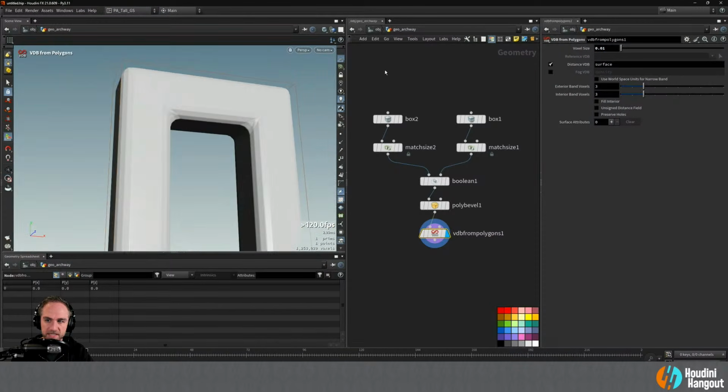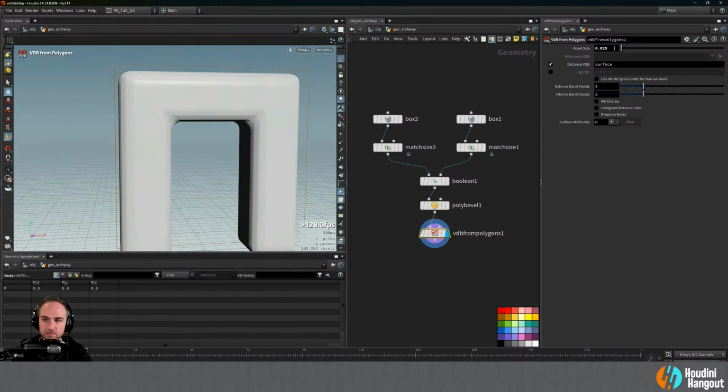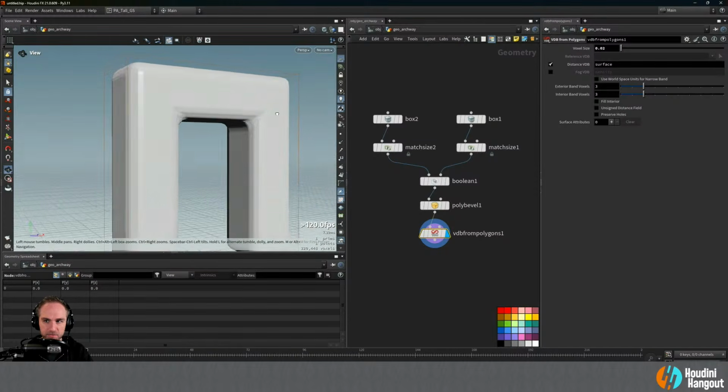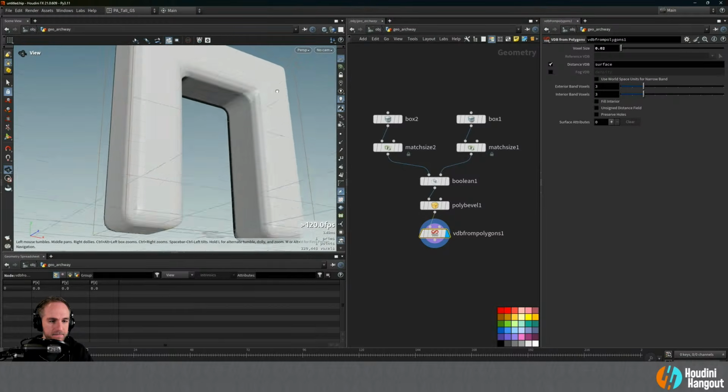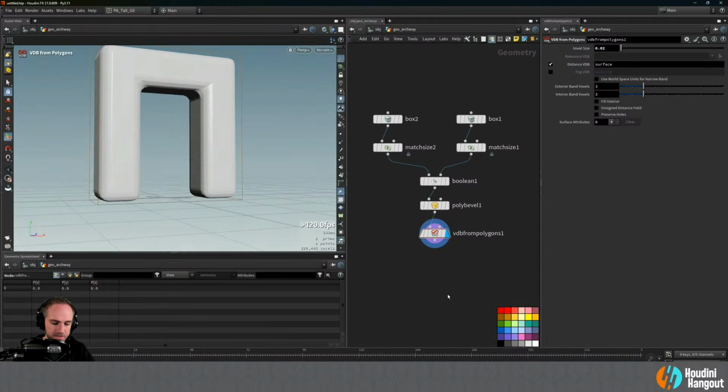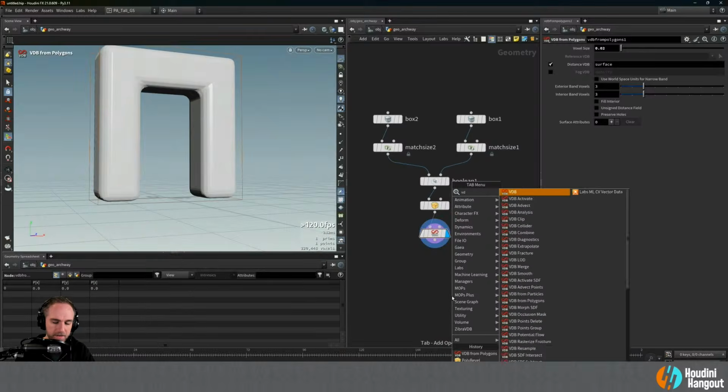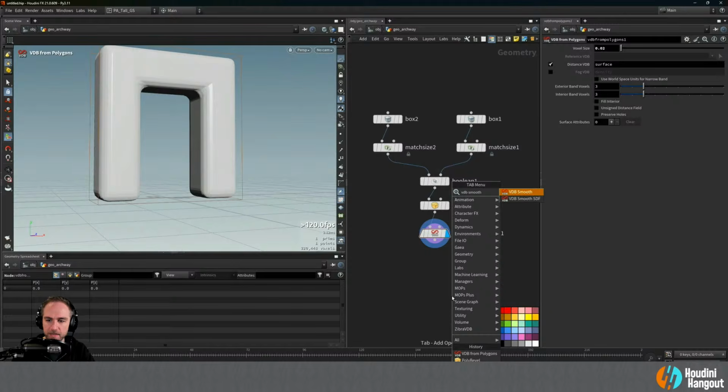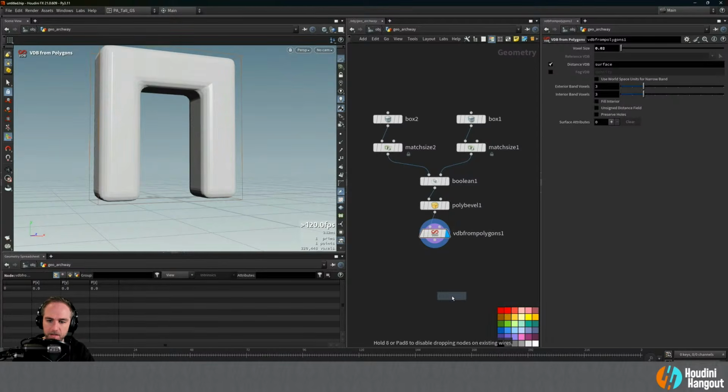That's probably a little too much. We're seeing all the polygons. So let's try this. Let me just see what I had put over here as well, just to see. Yeah, that's about where I was at. So we'll do this 0.2, and great. Then we can also do a VDB smooth SDF. Oops, there we go.